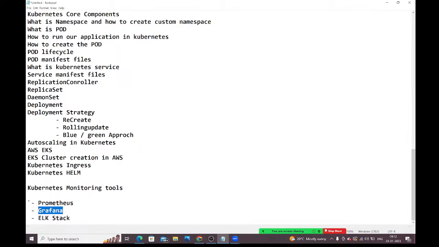Visualization tool means it will show everything in graphical representations, charts. Prometheus and Grafana are cluster monitoring tools. Prometheus will collect the data and store the data. Grafana will analyze the data collected by Prometheus and show that data in the UI, as a web application.